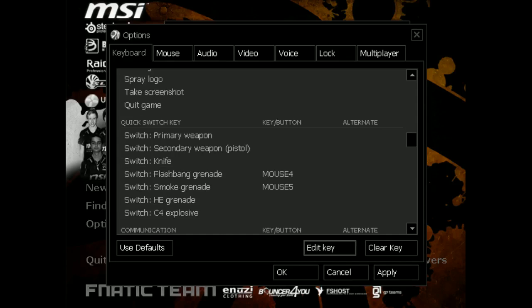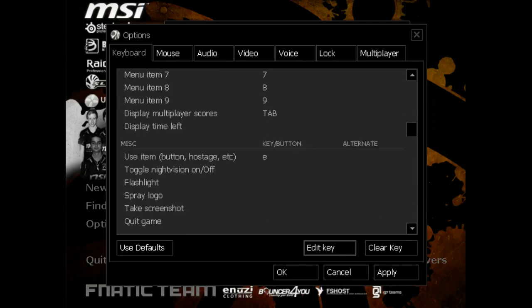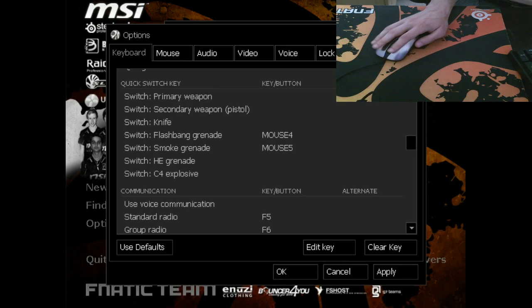Here comes an interesting part. Here's the quick switch key settings. As you can see, I don't really care about the primary weapon, the secondary weapon, or the knife, because I have it up here. But what I do, which I think I'm fairly unique about, is that I have my flashbang and smoke grenade bound to my mouse. It can be located anywhere, but I have it on my SteelSeries sensor mouse, which enables me to switch between the proper grenade I want to access.